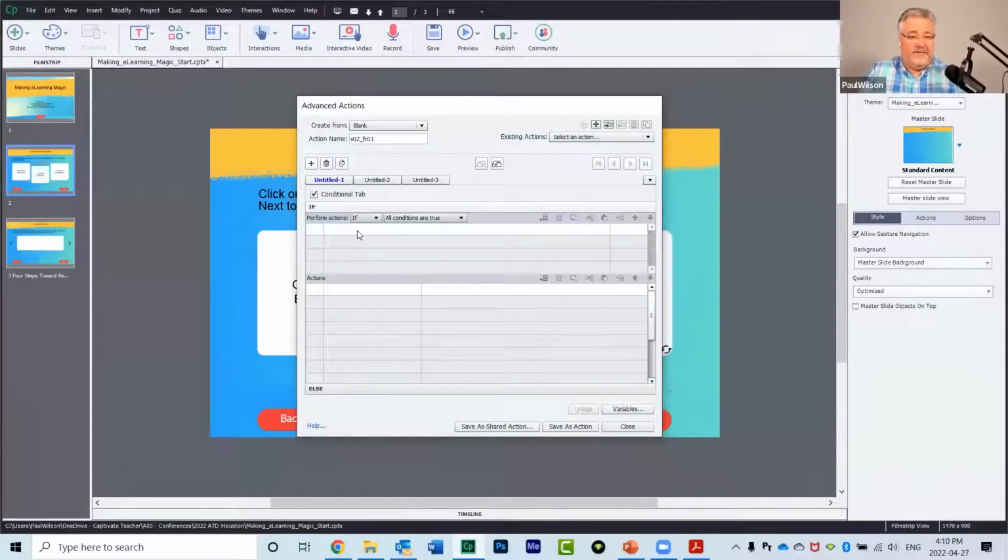So if this is true, then we're going to do this, and then we're going to do that, and so on. In this case, we need to look at that first variable. I'll select my slide 2 flip card 01, and I'm going to say if it is equal to, I could choose another variable, but in Captivate, if you want to type in a number, you select literal. I'm just going to say if it's equal to 0, in other words, we haven't done anything with it yet, we're going to do a bunch of things with it here.